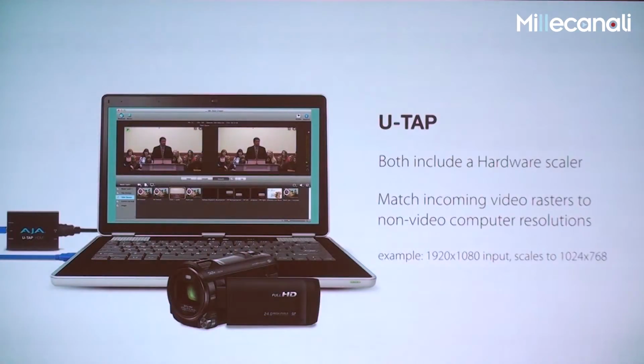A really nice feature is both units have a hardware scaler, so you can match incoming video resolutions to non-video computer resolution. So, for example, 1920 by 1080 input, you could scale to 1024 by 768 on the way in. That gives you greater compatibility with a wider range of software. It also allows the user to use these on a system that might not have the horsepower to do full 1080p 60 capture. So you could scale it down, have less bandwidth coming into the system. So really nice feature.